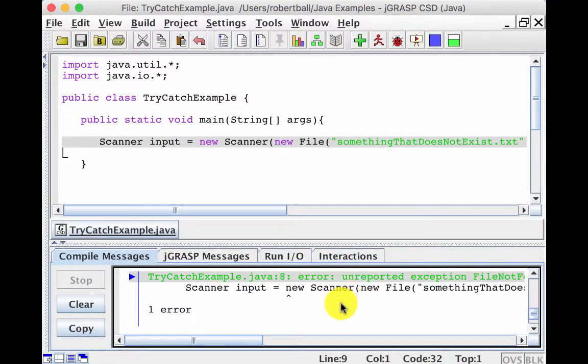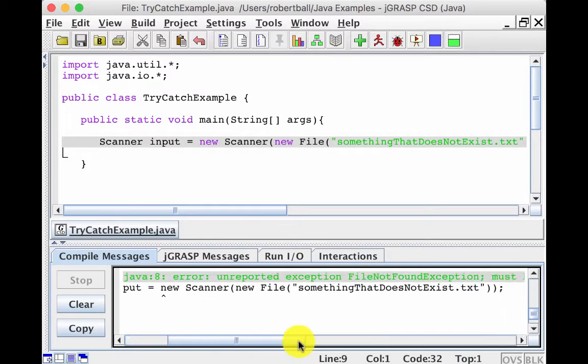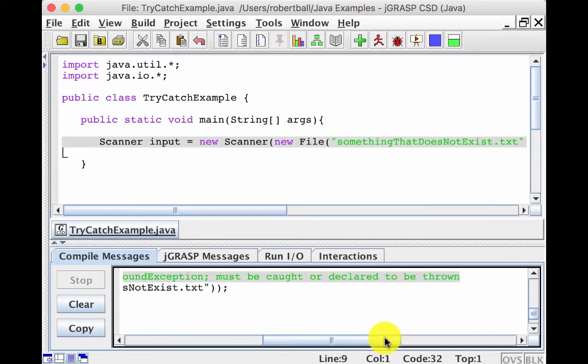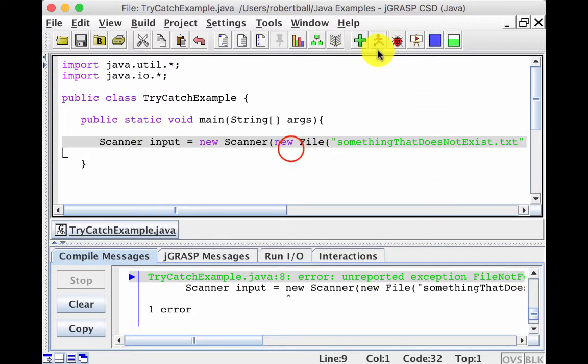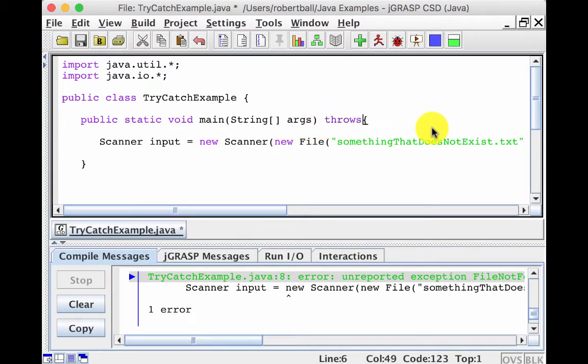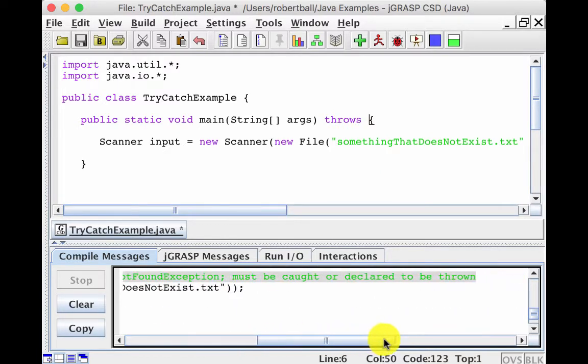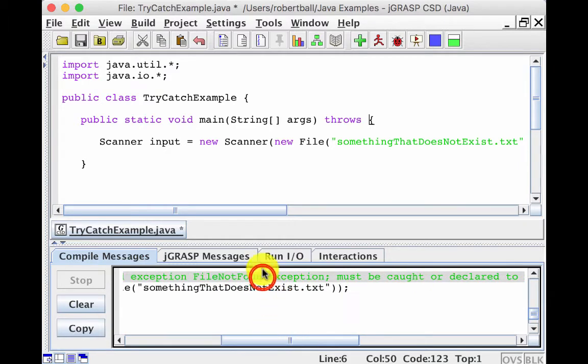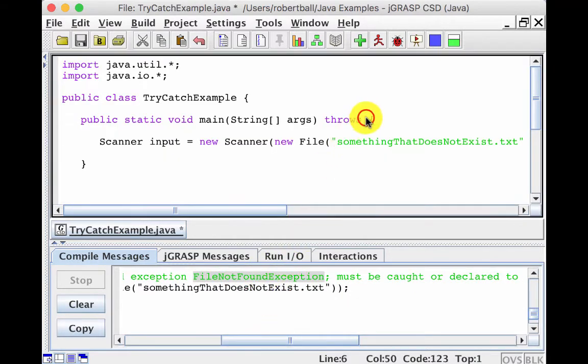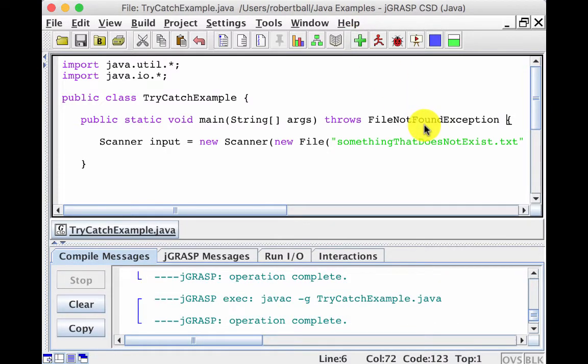All right. Then it knows what Scanner is, but unreported exception FileNotFoundException must be caught or declared to be thrown. Well, the simplest thing to do when you're not sure what's going on is to just throws, and then what exception is it exactly? It's the FileNotFoundException. So FileNotFoundException, copy and paste, and okay, everything's good.